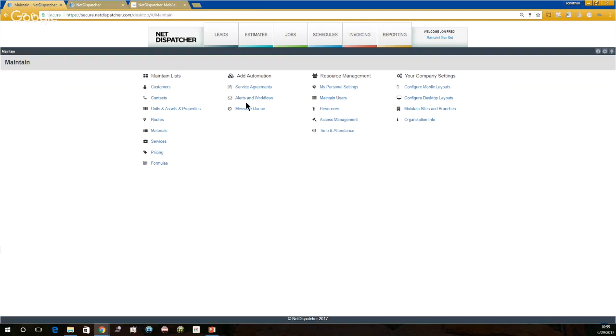Also in the system, we do have alerts and workflows. So you can create customized alerts with messages that will be sent out to the customers. You could have these alerts sent out to the customers based off of a given time that you have set, and it will be sent either by email or via text message, notifying the customer, let's say, that they have a job for this morning. It would be notifying them an hour beforehand, letting them know that so-and-so is going to be arriving to perform such service.